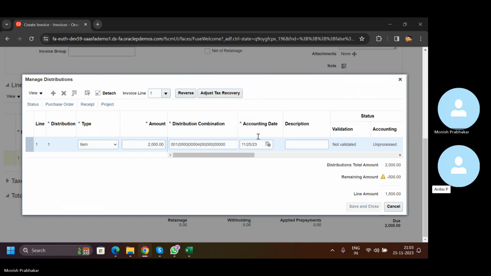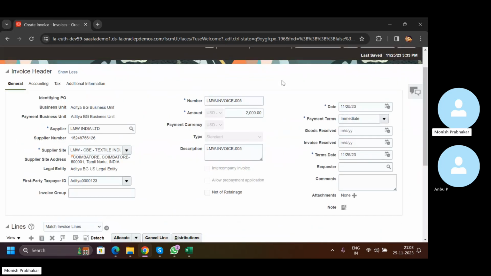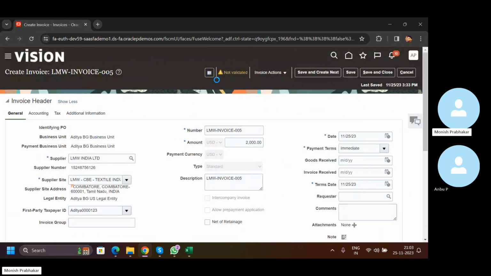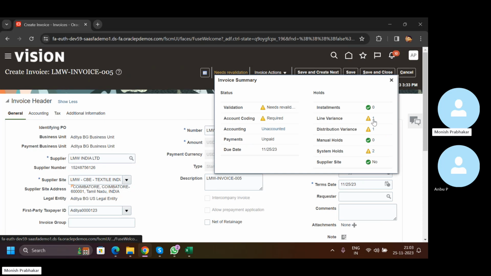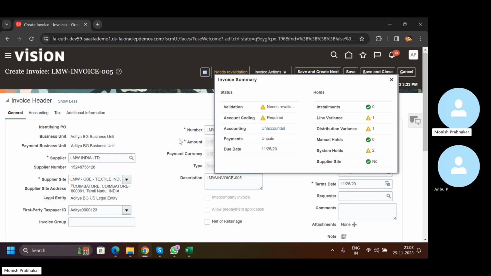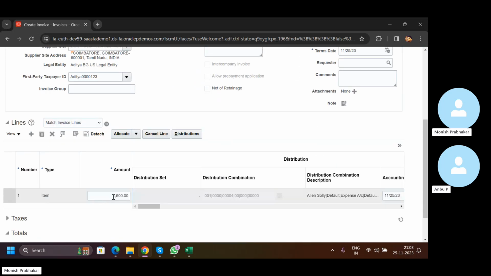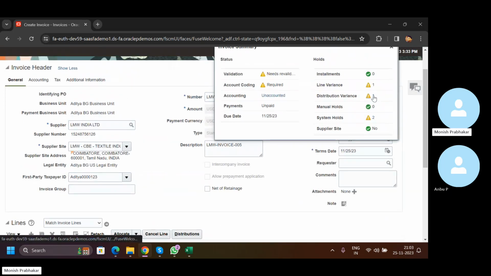Now my invoice amount and line amount are not matching, and my distribution amount is also not matching. Now if I click on validate, it will go to needs revalidation. The system will automatically create a hold. See, needs revalidation. I will once again click on this. It will show there is a line variance and there is a distribution variance. Why it is showing two things is, in line we have entered 1500, but in distribution we have 2000.